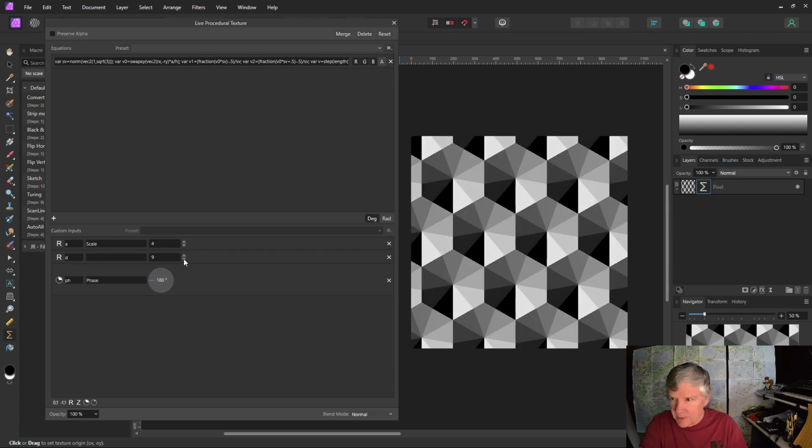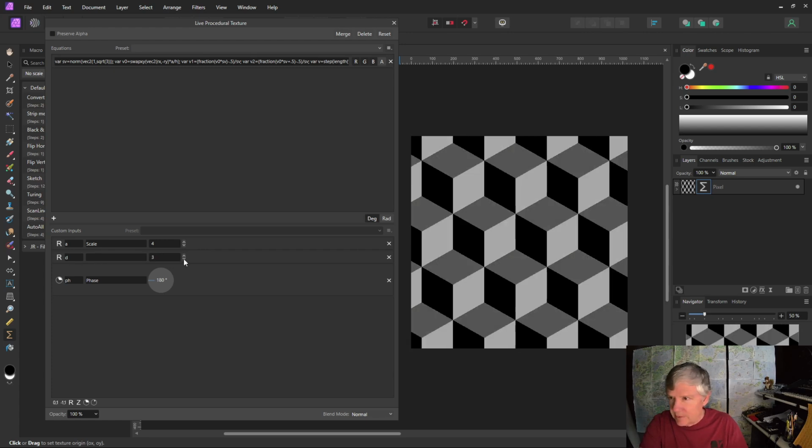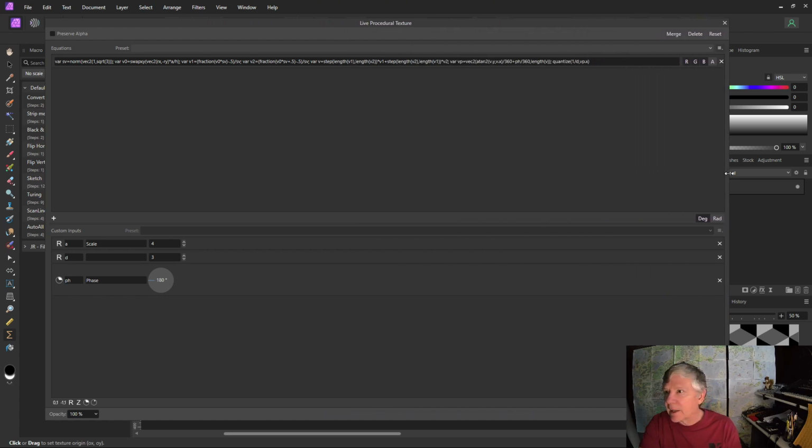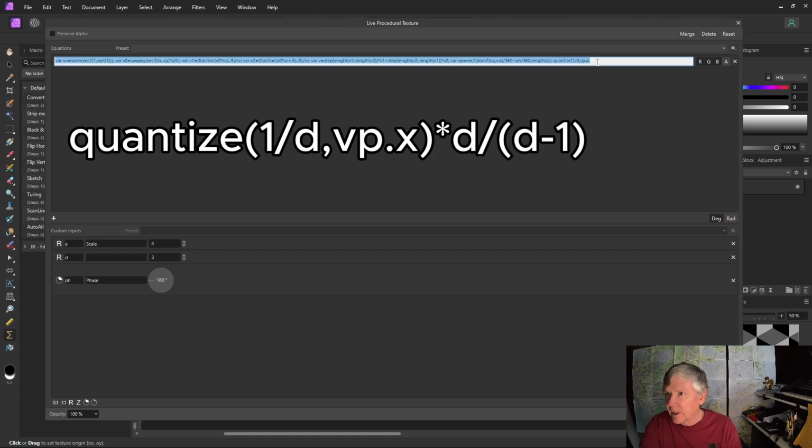So I'm going to bring this back down to 3. So now I have black over here, I have sort of a dark gray here and a light gray there. I would like it to be black, gray, and white, and I found out that I can adjust quantize if I scale it by a certain factor, and that factor is d divided by d minus 1.